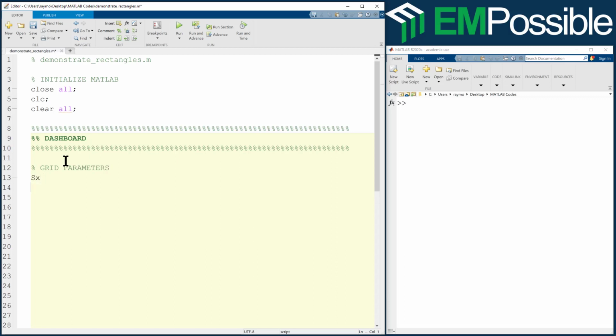So I will come up with the physical width and the physical height of the grid that I like to call big SX and big SY. And let's make the physical width, I don't know, 10. And we'll make the physical height also 10. Then the number of points. I'll make the number of points 100.